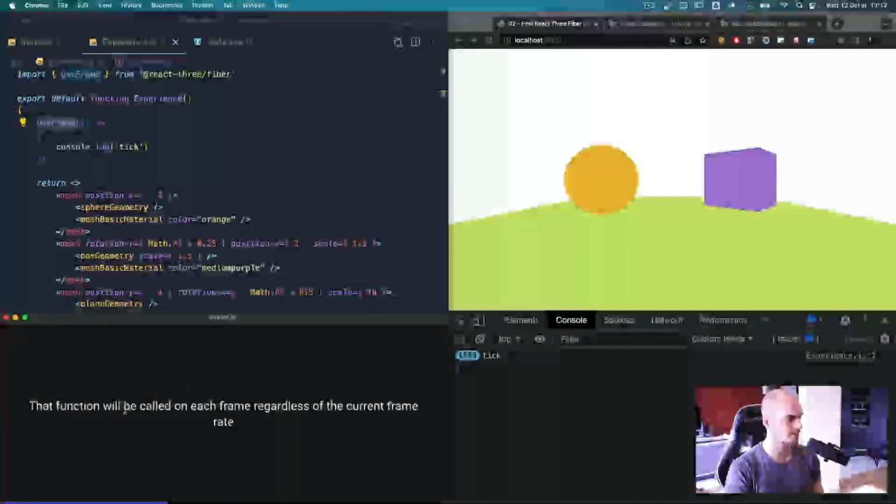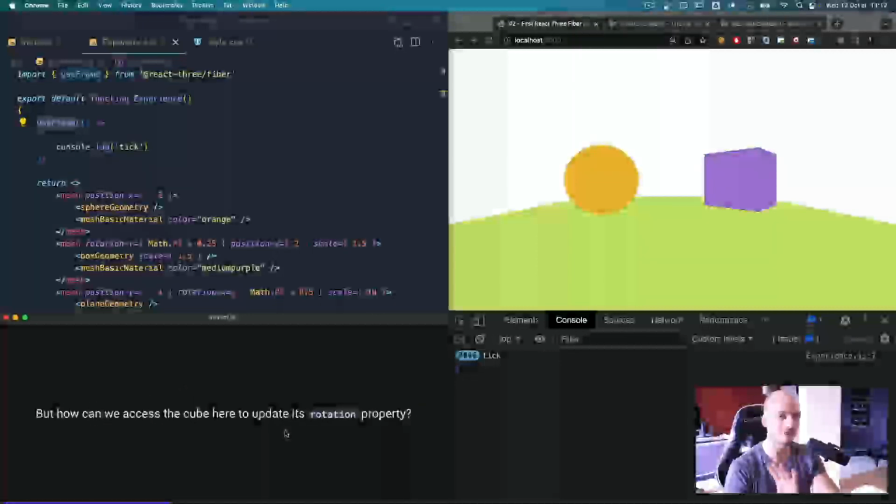All right, that function will be called on each frame regardless of the current frame rate. So maybe yours is going faster. It depends on your frame rate, and we need to take care of that when we animate stuff, but we will see that later. So we have a function being executed on each frame.